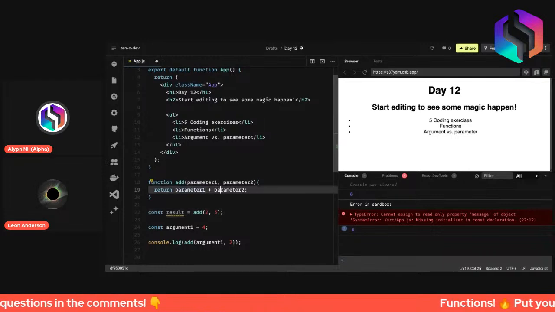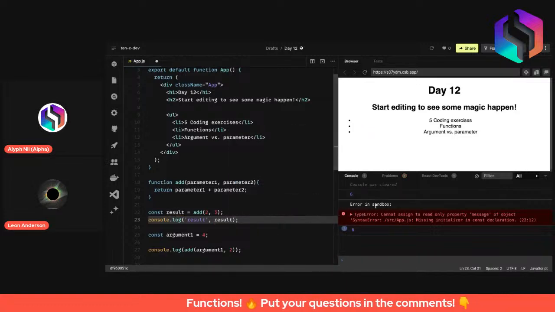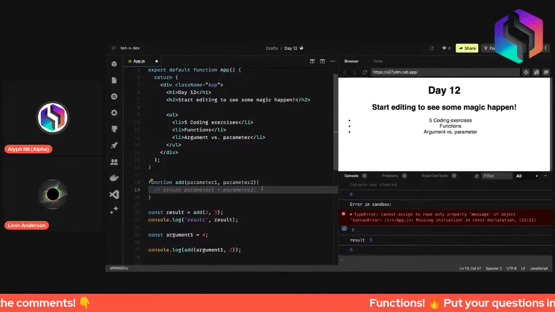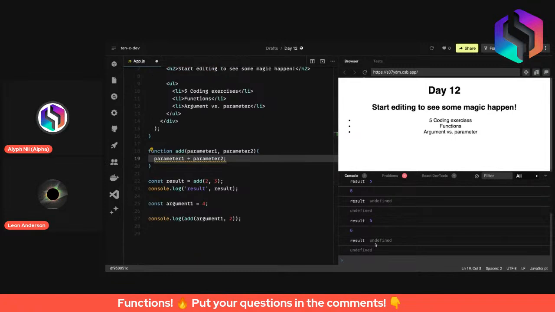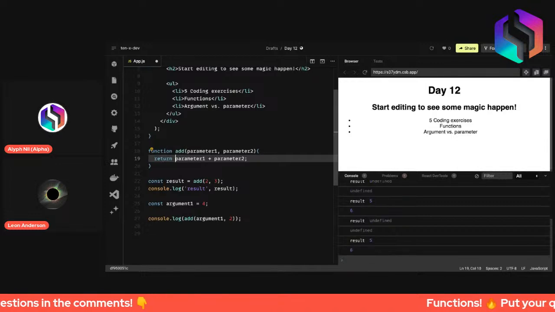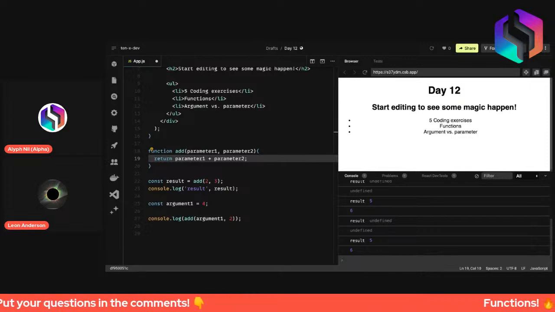And because we are returning this value, now if we log out the result, we get a 5 here. The thing is, if we leave out the return keyword, if we comment this line out, then it returns undefined because the function is no longer returning anything. So if you want to do something with the result of the function, you need the return keyword. I'm not sure I got the last part.